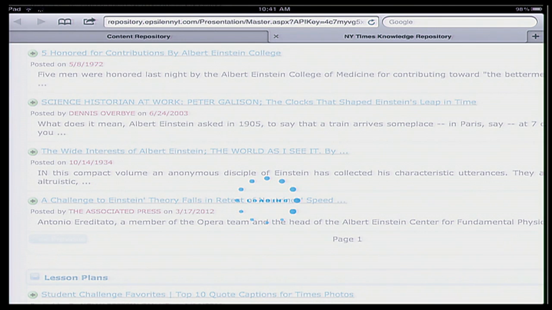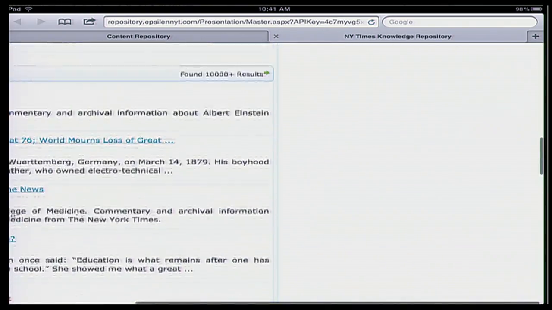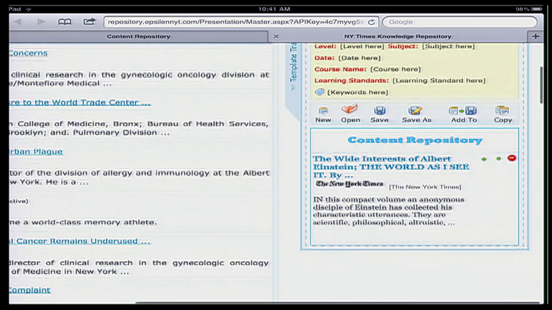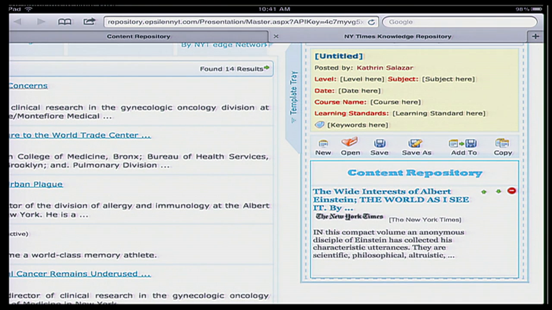And it's reloading my page. And what it does is not only highlight that article in yellow to indicate that you've already selected it, but if I go to the top right of my screen, this box appeared that was minimized before. And again, this is called your template tray. What it does is it puts that article or that multimedia item that you selected to the right side to save it. And you can keep adding as many articles as you need to.